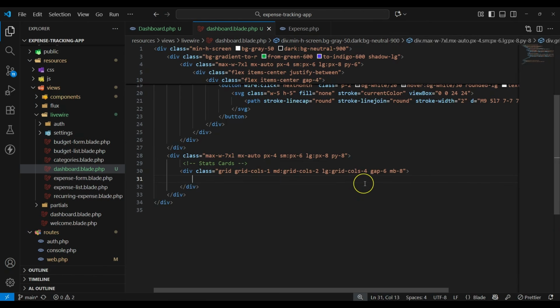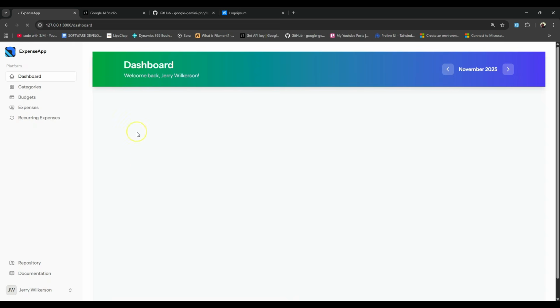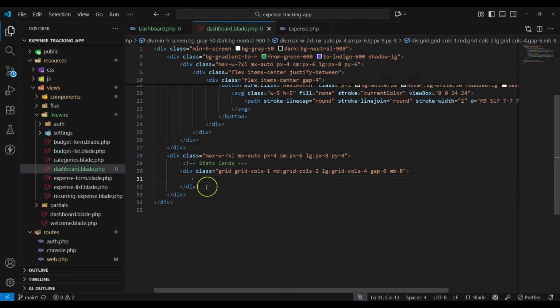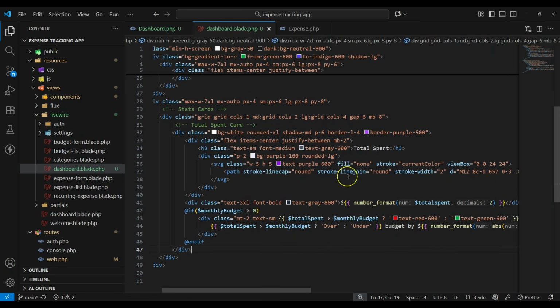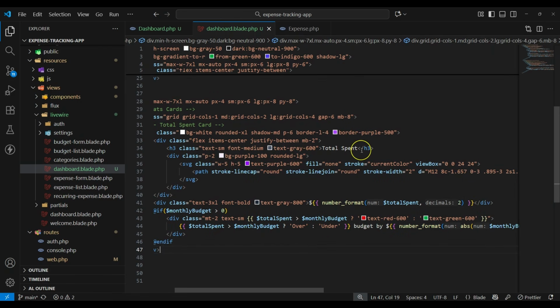So this will be the grid of our cards. Here is where the cards will be shown. Okay, after that, inside that, let's start with the card for showing the total spent. So let me have it here. This will be the one for the total spent amount.